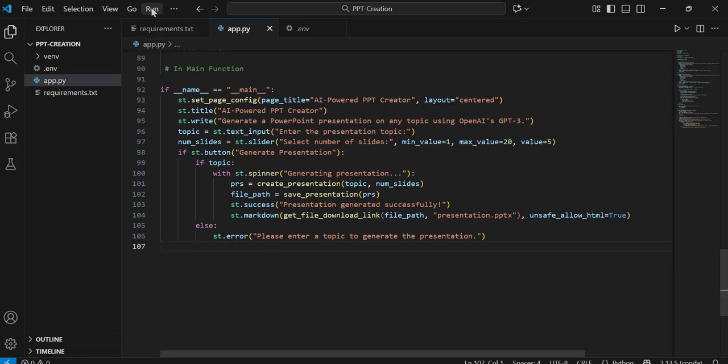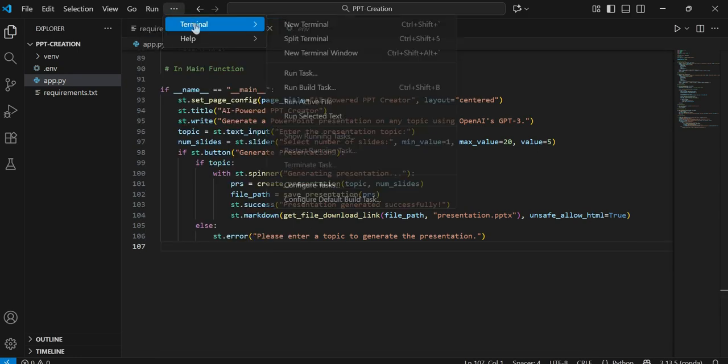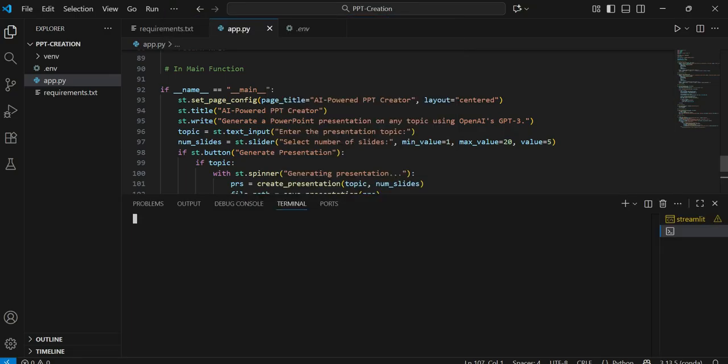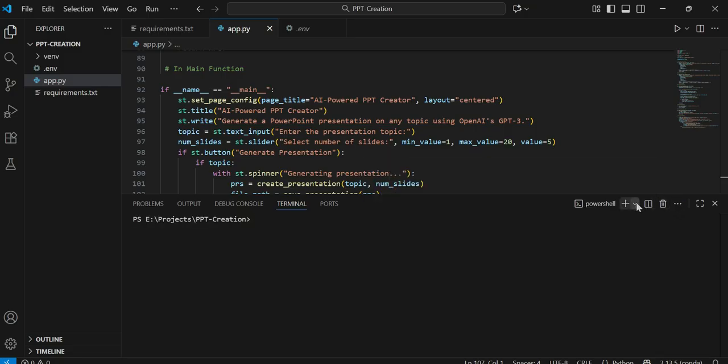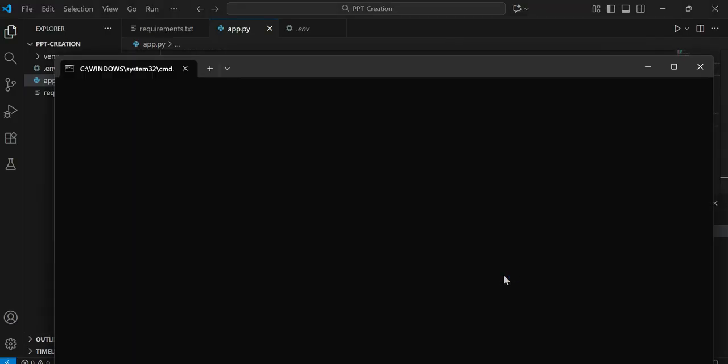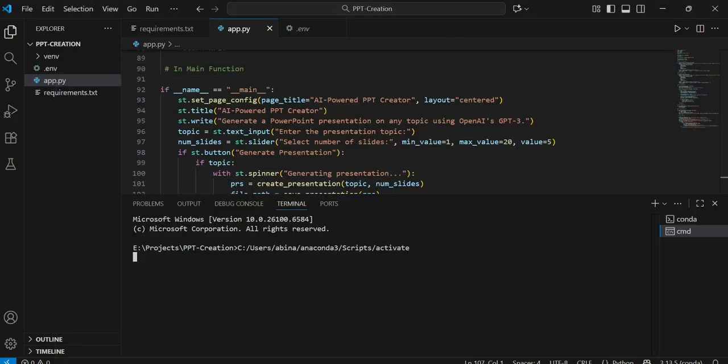Okay, so this is the full code I generated. Now let's run. So I will go to terminal, start new terminal, and select command prompt, and then it's running some default settings here.